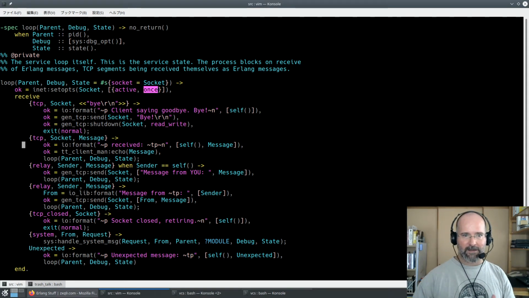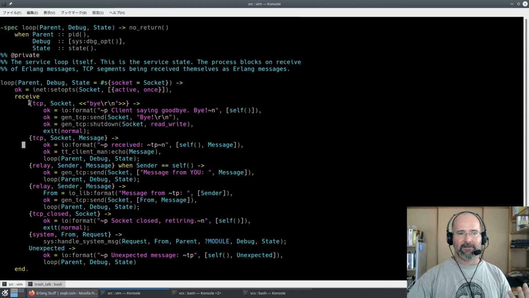The reason for that is we have said we want to be active, but we only want to be active once. What that means is we're going to get a message. We can go through and do stuff with that message, any arbitrary processing that we want to do initiated by the receipt of that message. Then we're going to come back to loop. You notice all these actions. So bye was our magic cue to close, right? So that exits. Any other message we're going to handle, echo it, and then loop again, right? So loop. We're always looping.